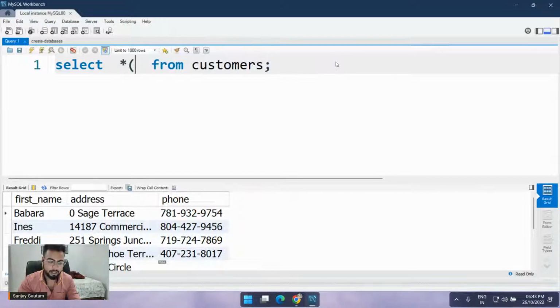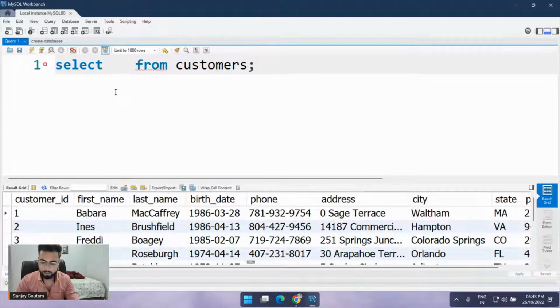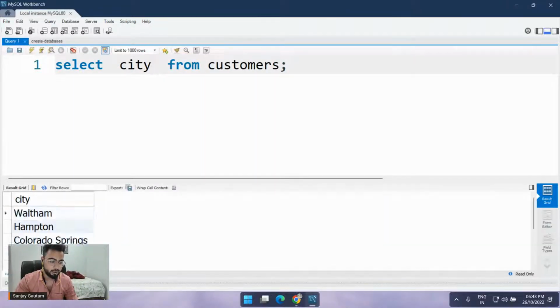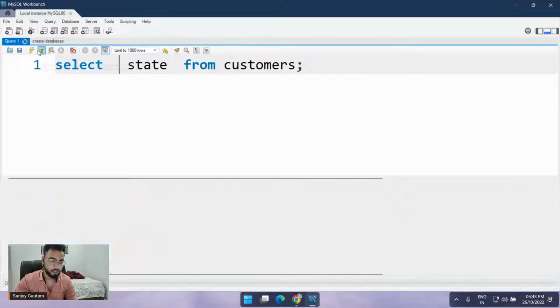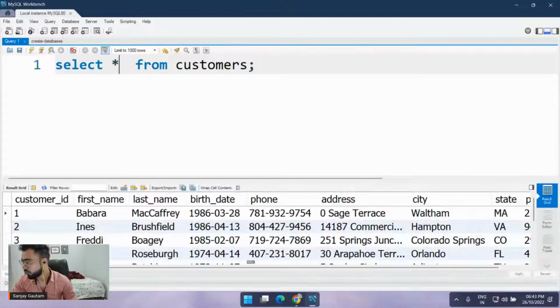If you put a star here, that means you will get all the columns. But if you put, let me go with the city and execute it, see, I'm getting all the cities. If you put city, comma, state here and execute this, you will get city and the states. If I put, let's suppose, state only and execute this, now I'm just getting the state here. So here you can basically use this asterisk to get all the columns.